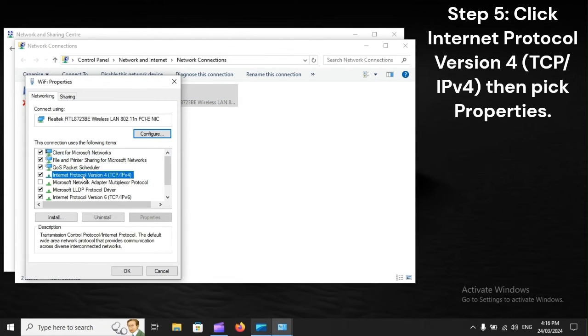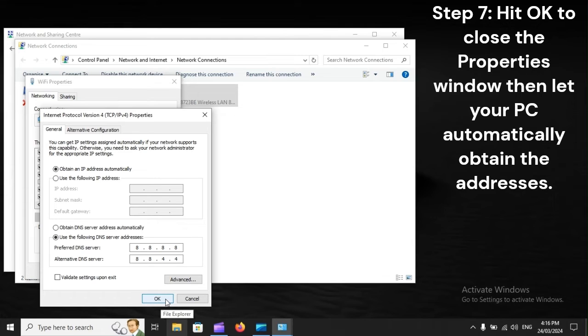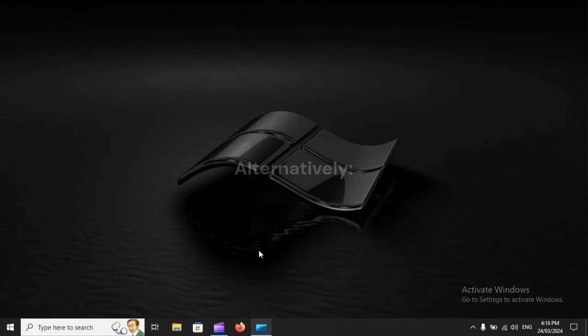Step 5. Click Internet Protocol Version 4, TCP/IPv4, then pick Properties. Step 6. Choose both, Obtain an IP address automatically and Obtain DNS server address automatically, then select OK to save changes. Step 7. Hit OK to close the Properties window, then let your PC automatically obtain the addresses.